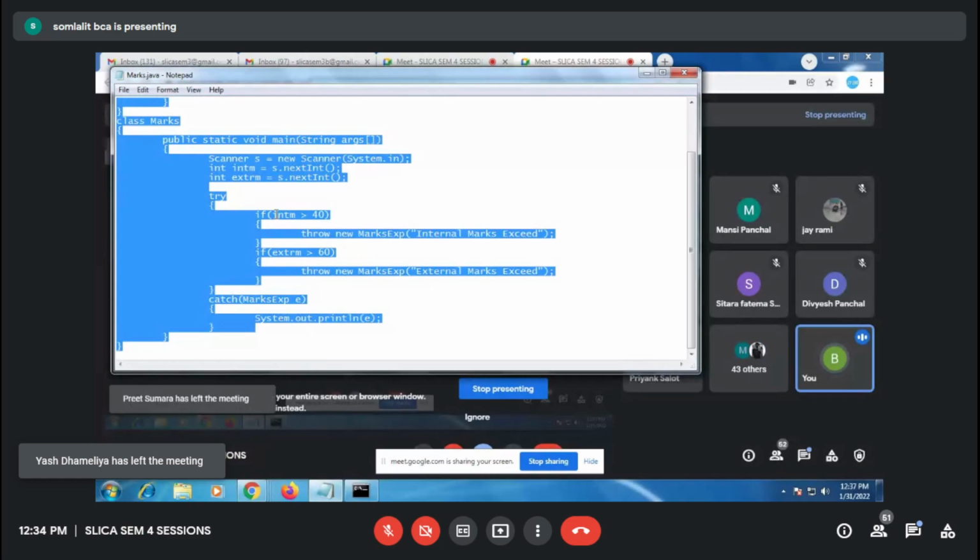If your data is in string and I want to convert it to integer, then I will have to use an integer wrapper class. Now first let's see the basic data types and their corresponding classes. Byte with small b is your primitive data type, and capital B, Byte, is your wrapper class. In the same way, short is your data type, and its wrapper class is capital S, Short. Int is your data type, its corresponding class is Integer. Float, your class is capital F, Float.